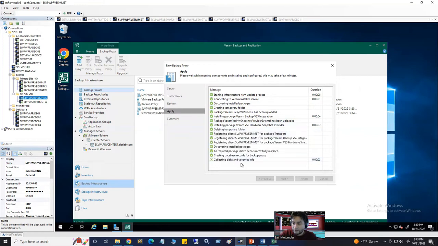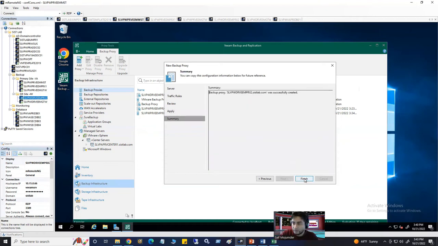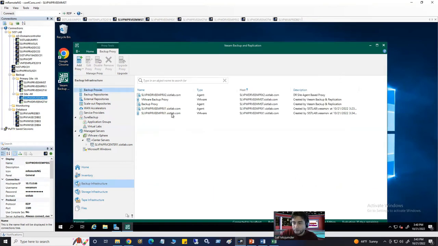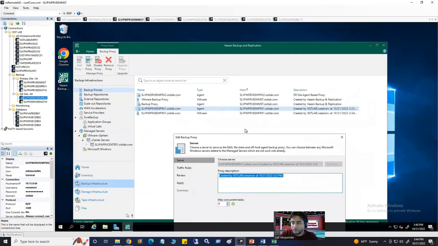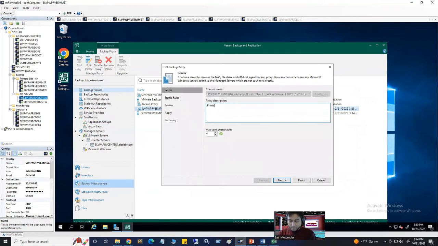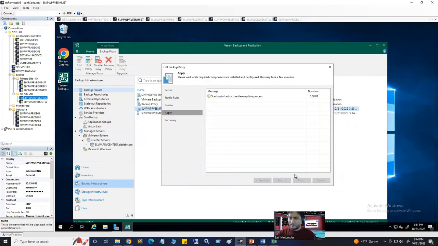All right. Looks pretty fast. So all the Windows machines, okay, next. All right. So we have another proxy, this one, right? This one. And I think I still have time to provide the description. You can say, so what is this one for? Primary site, agent-based proxy. Oh, it's going to add it again. Share.